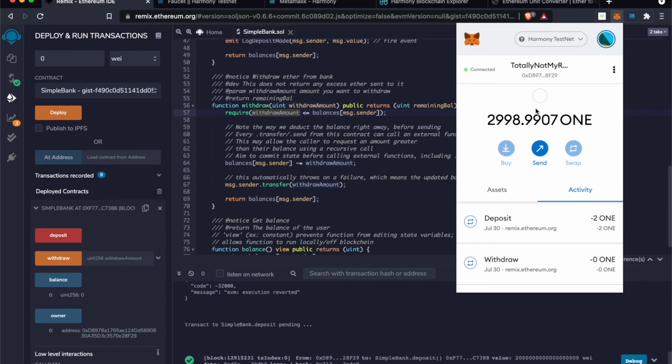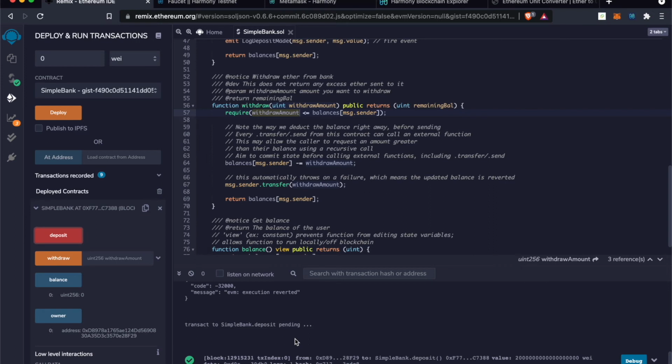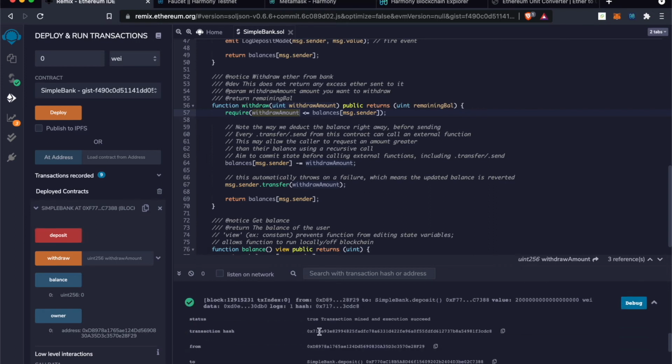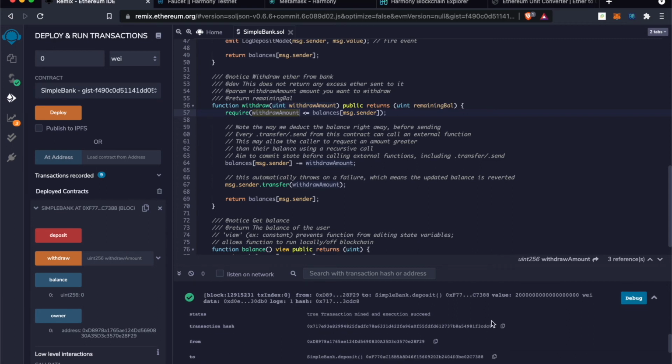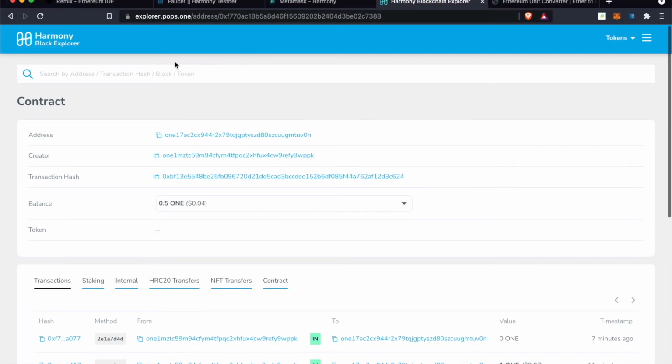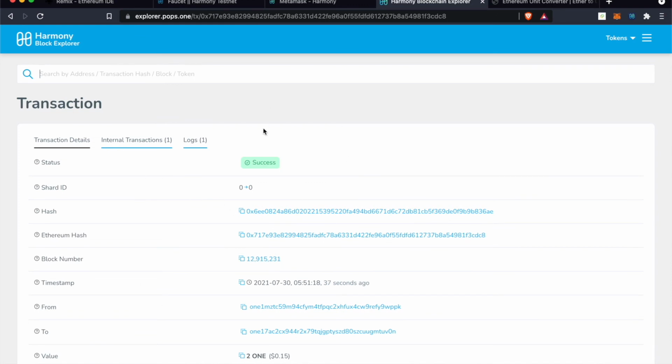Before it happened, you see it was 3,000. Now that we've done the transaction, your total balance has dropped to 2,998, or whatever balance you had before. What we can also do then is inspect that transaction. If we open the results, this is the transaction receipt that gets sent back from the blockchain. If we expand that and copy the transaction hash, we take that hash and search for it inside the Harmony Blockchain Explorer. We'll see exactly what happened.